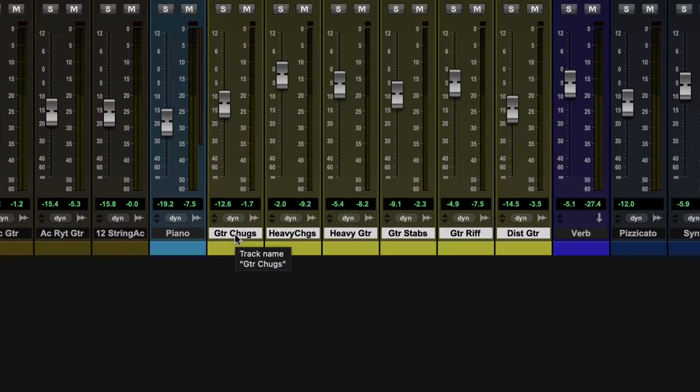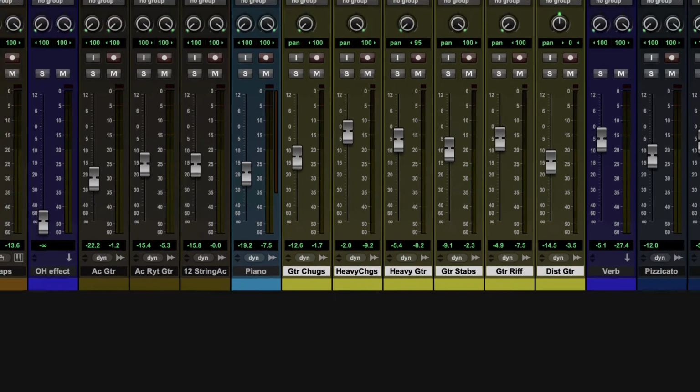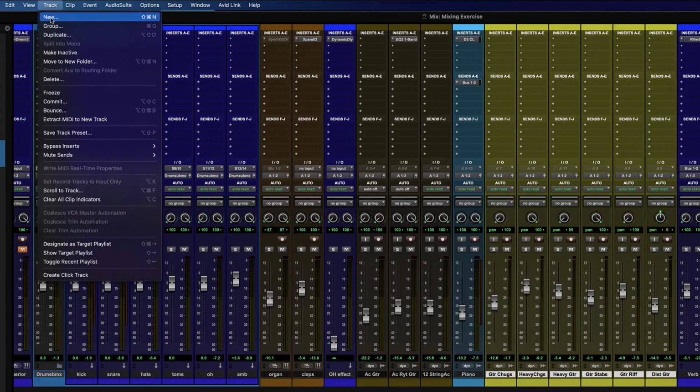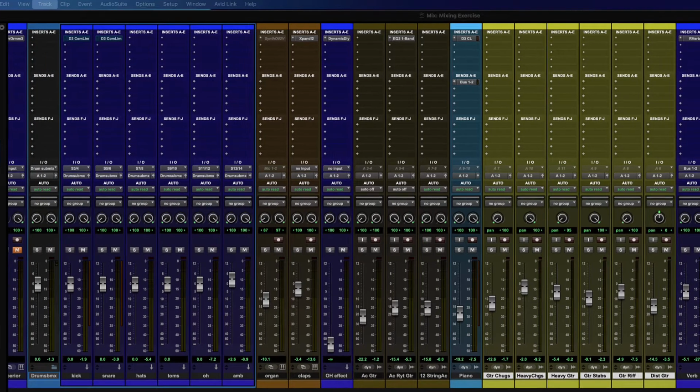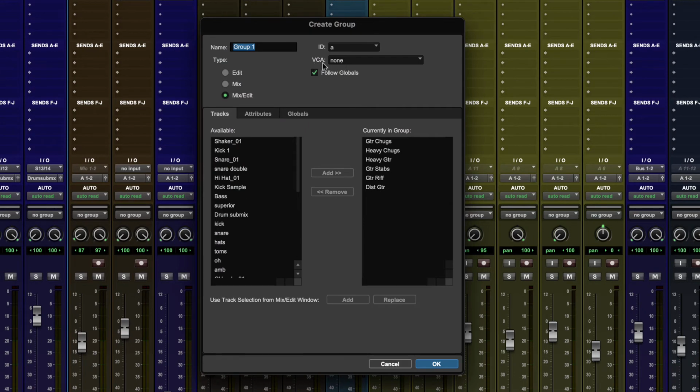All right, I'm going to create a new group with my guitars. To create a group, you can go to Track, Group, or Command G, which is what I usually use, and you will get the Create Group dialog. So, a couple things we can look at here.